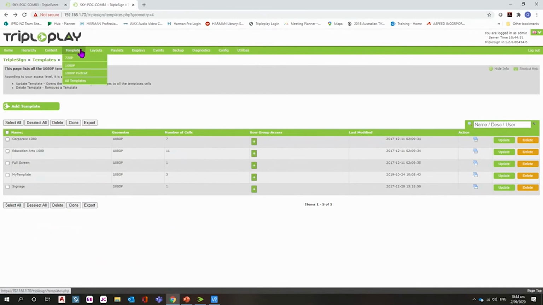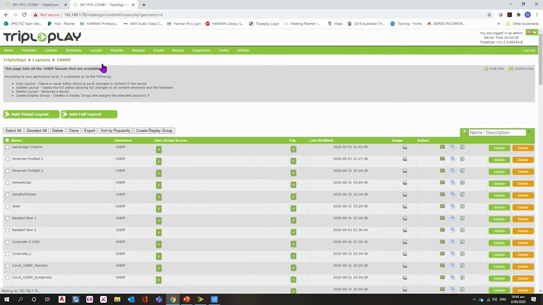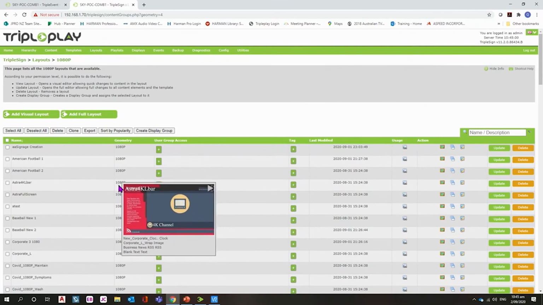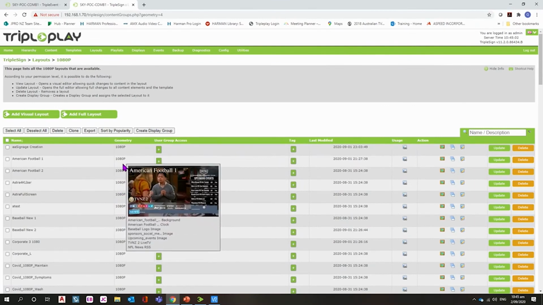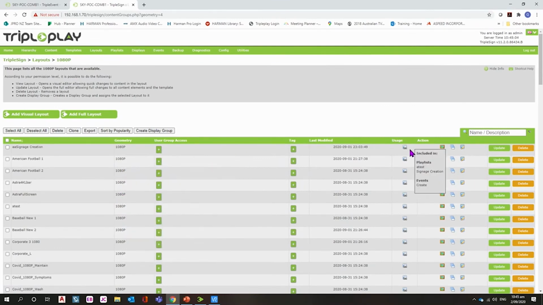So once you've created your templates, you then move on to your layouts, and your layouts are using your templates typically. If we go 1080p here and we hover over them again, we can see previews of them. You can actually see where they've been used as well, these layouts, what playlists they've been used in. So it's really useful for being able to show where the stuff's being used.